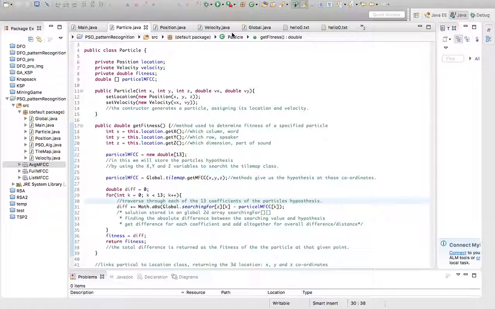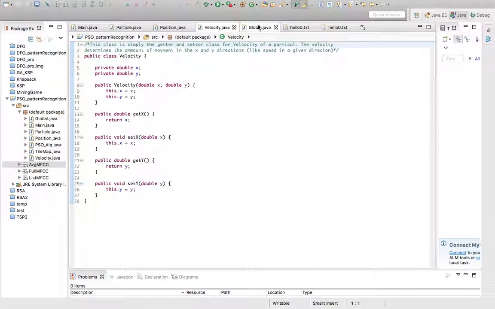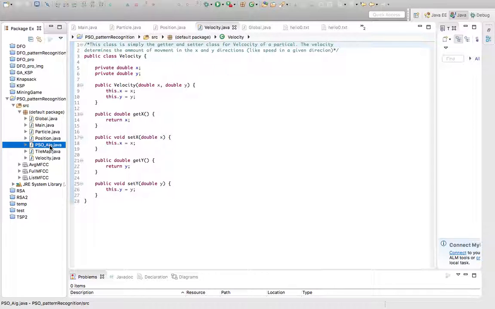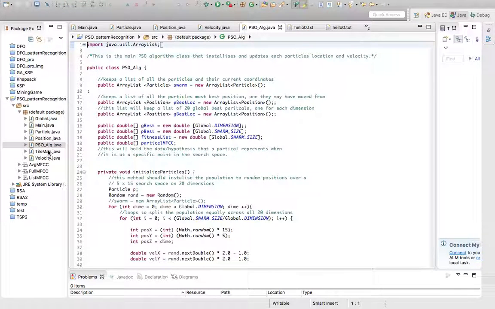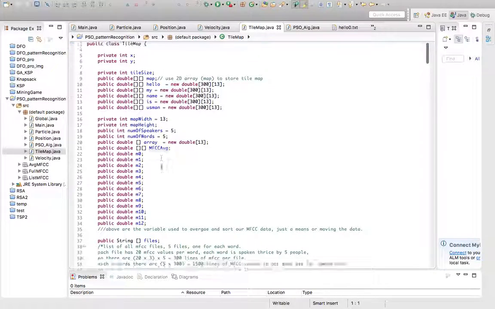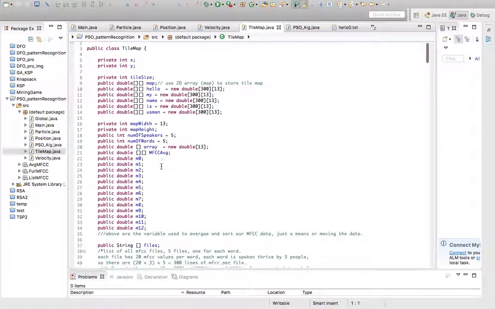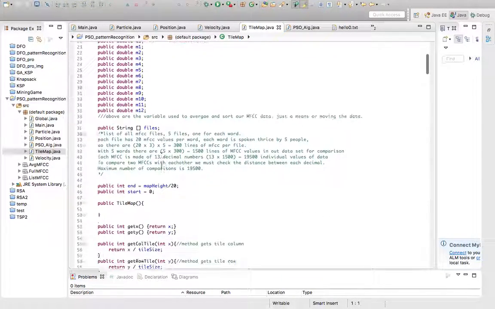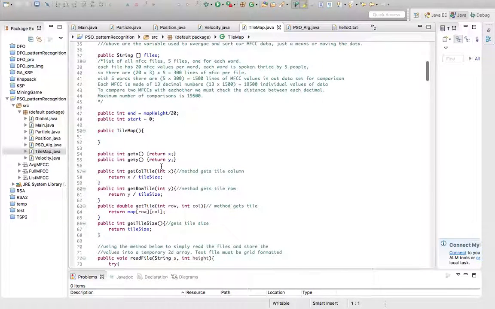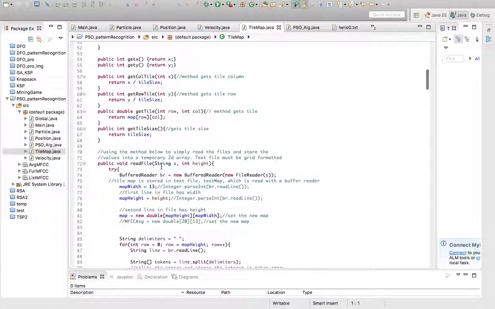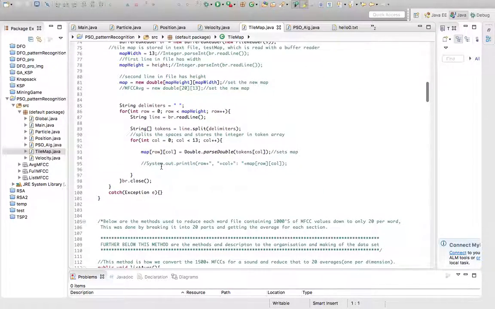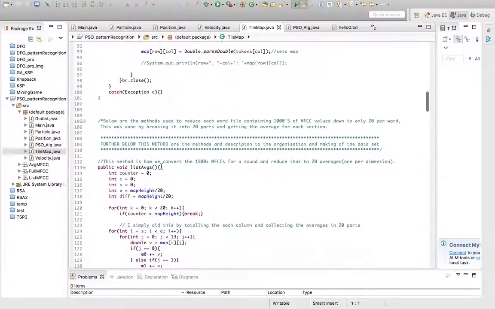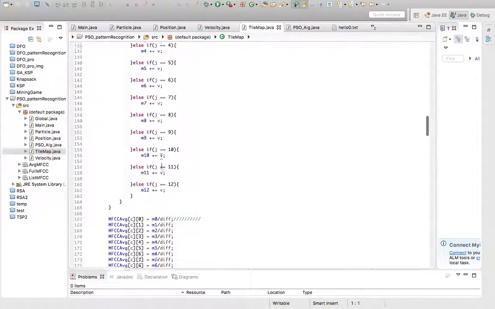Now what's happening is, once the fitness is passed through, we're going to the actual algorithm class. Before I quickly do that, I'm just going to quickly go through the tilemap class. The tilemap class is basically the under the bonnet: extracting the way I model the data, extracting the files, getting the averages, storing them to arrays, and initializing the data, and all that sort of stuff is in this file.